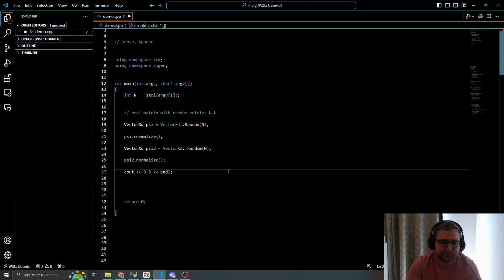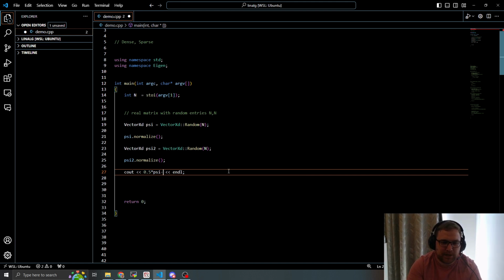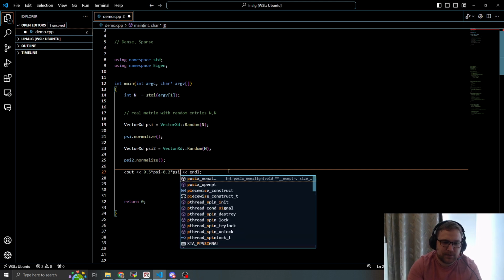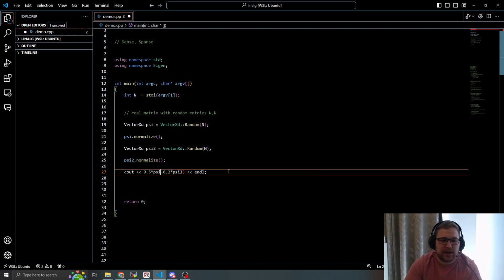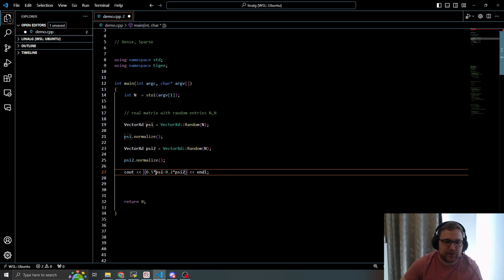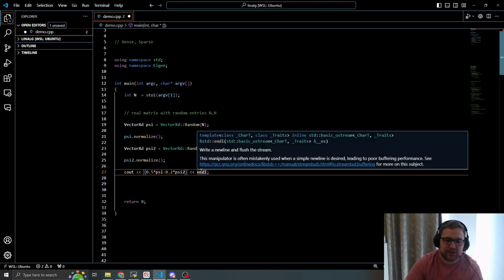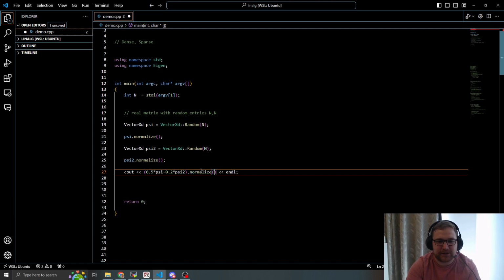For example, psi minus 0.2 times psi2 like this. And the code will know that this is, in fact, multiplying a number into a vector that gives you a vector, multiplying a number into a vector that gives you a vector, and then subtracting off the vectors. It will just process this like it's math, right?